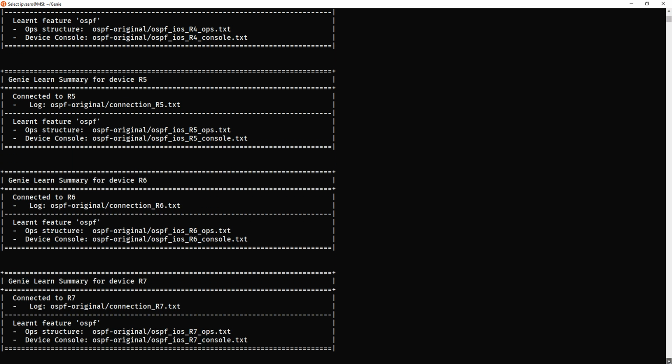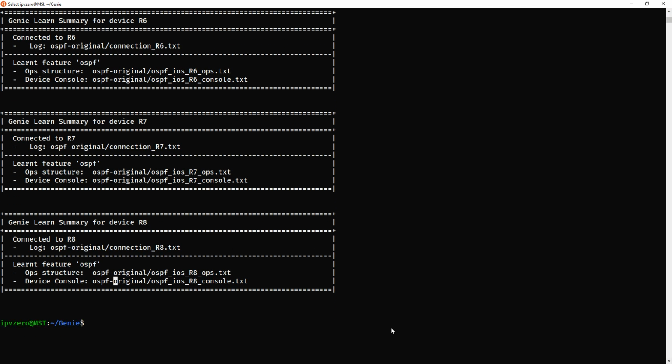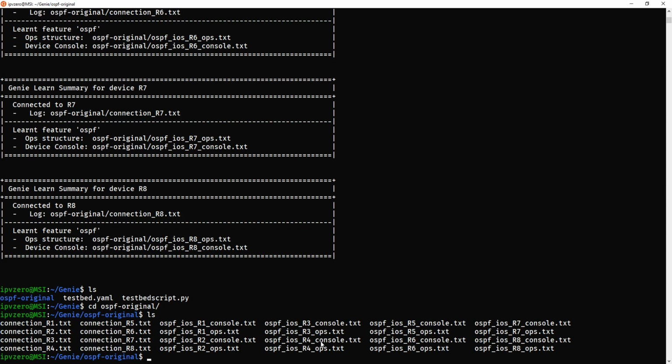So like I said, because I specified that directory, we're now going to have this directory created, see OSPF original. If we cd into OSPF original, that's where all these files are going to be. Now the connection ones, we don't need to worry too much about this. This is just pretty much how Genie parsed the information. It set the terminal length to 0, so on and so forth.